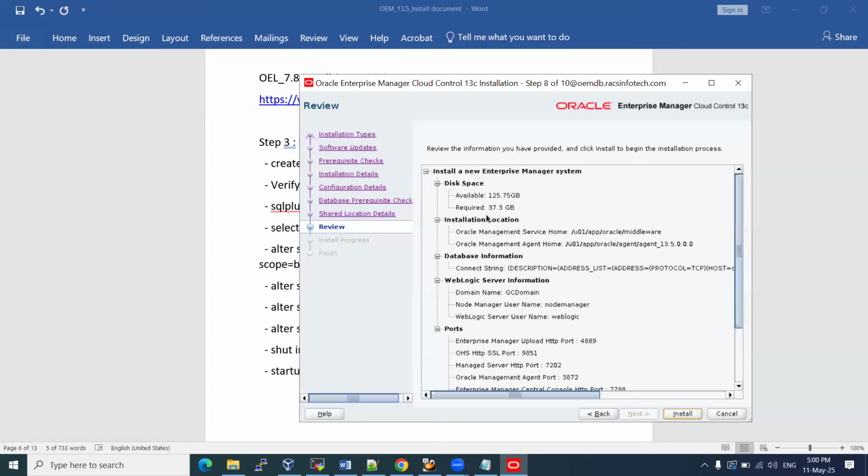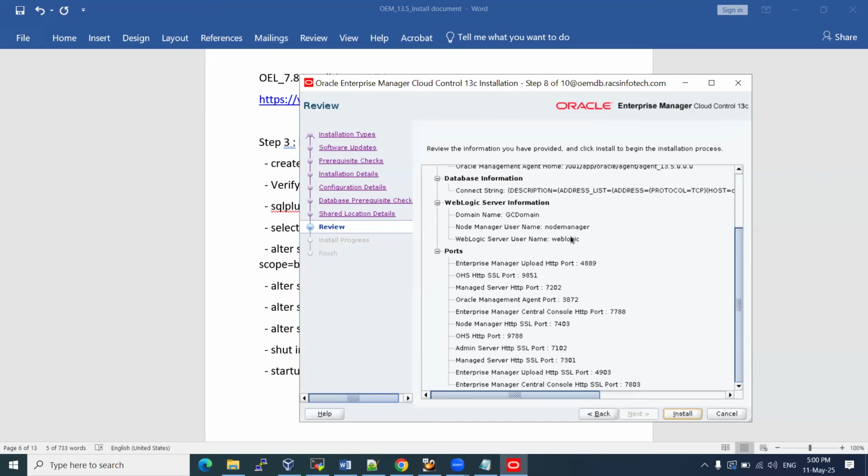If you want to install OEM 13.5, you require at least 13.37.3 GB as storage, but we have 125 GB. Middleware home and agent home are already there. We have given the connection string. All these things, like enterprise upload HTTP port, these are all the ports which are going to be used. And then click install.